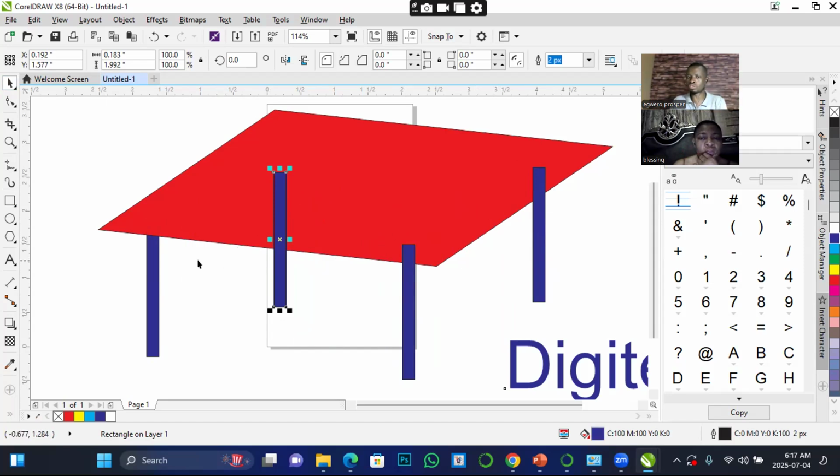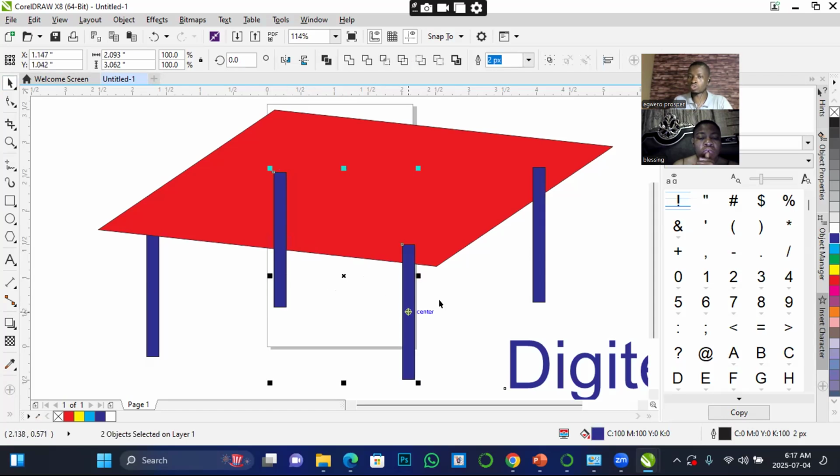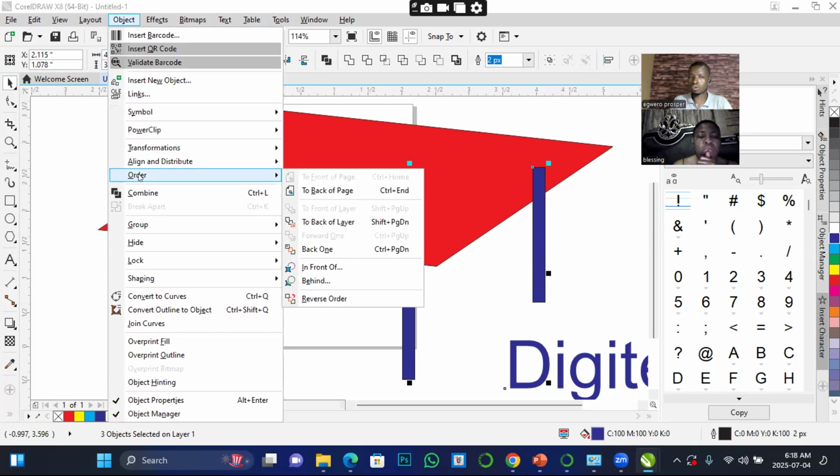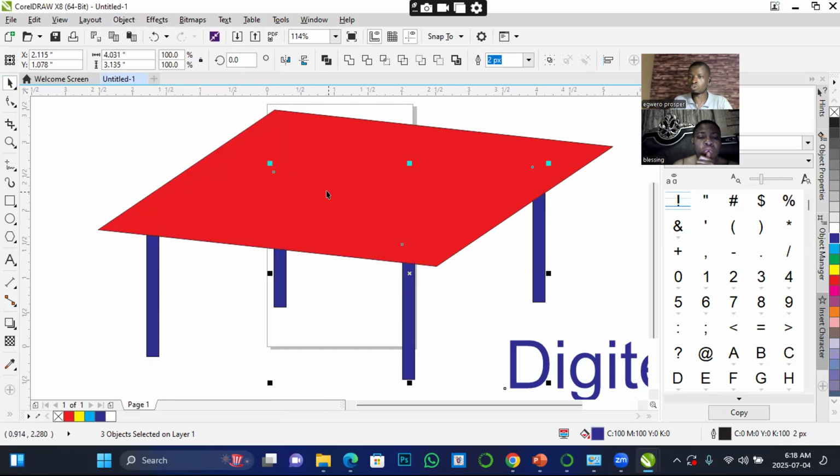Remember, the selection we just learned is just clicking on one object, right? Now, if I want to select 1, 2, 3 at once, what I will do is this. You select the first one, hold down the shift button, and then touch other ones. Now, I will go to that object, click on the order, and say back to what? Back of the page. So 3 of them will go back at once instead of me doing it.